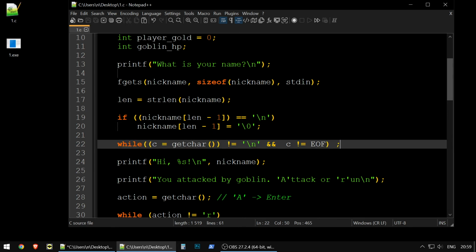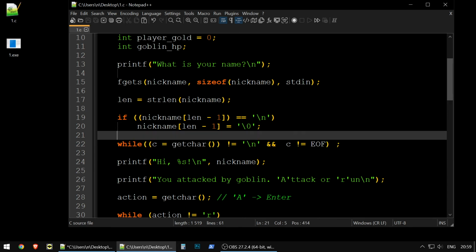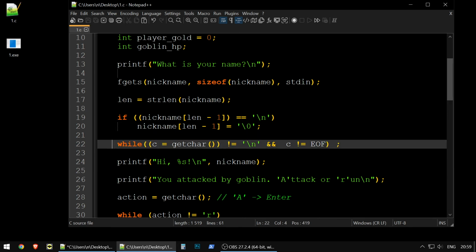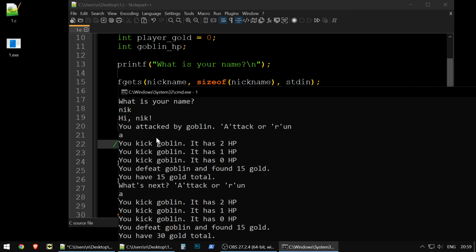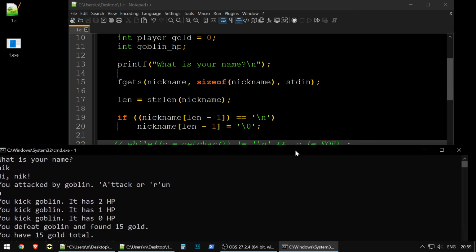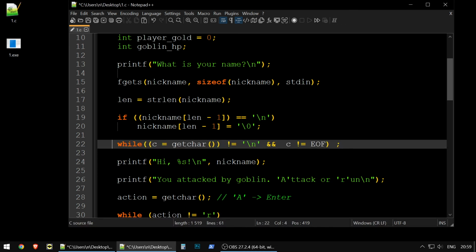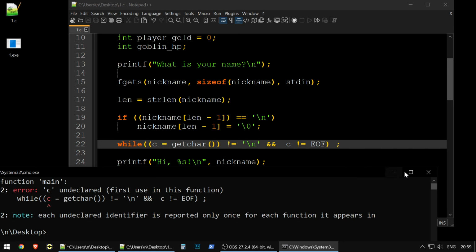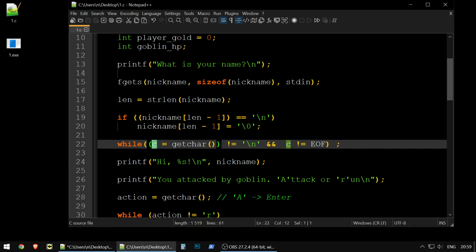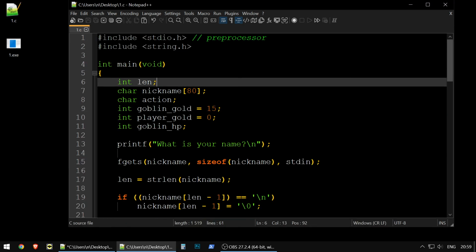And now, by the way, it's still a good thing to clean the buffer, because let me show you. Let's try this now. Nick, hello Nick, now it works. You see, we cleared the buffer, but let's imagine that we put, okay, C is undeclared. So we need to add here char c.